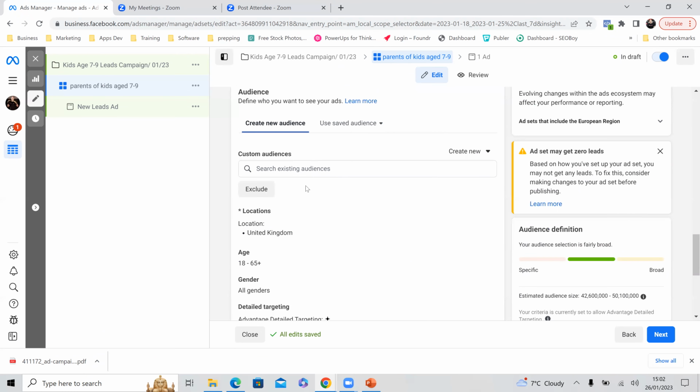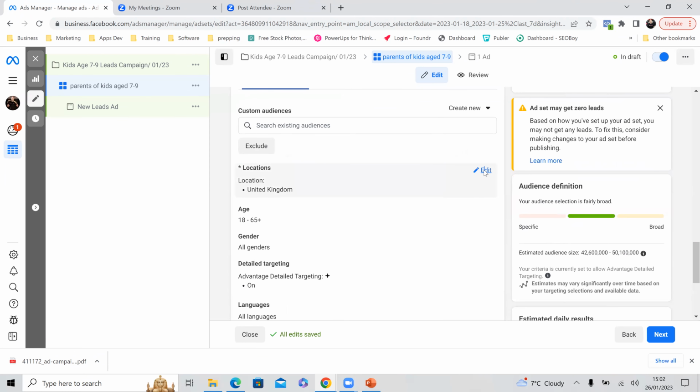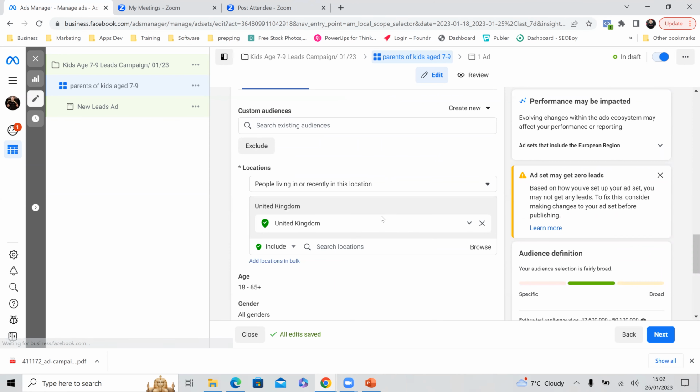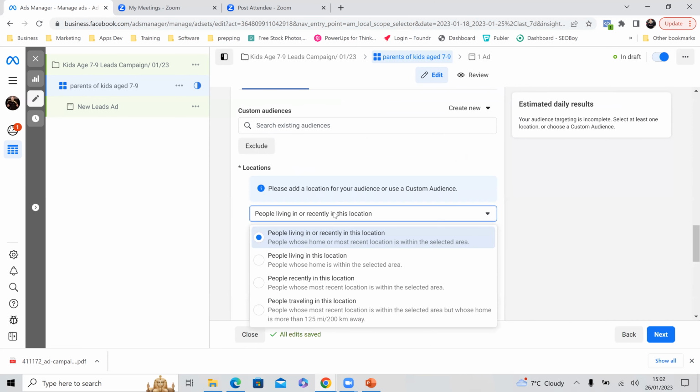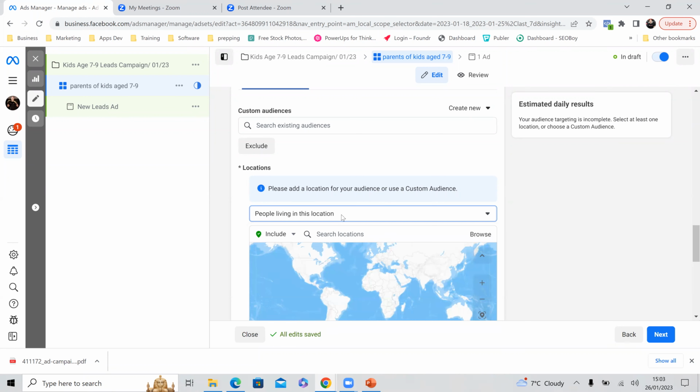Now, in the audience, I would, of course, choose a location. And this is quite important. As I mentioned before, you don't want people living in or recently in this location, because recently in might be someone who's commuted in and then goes back an hour out to their house. It might be someone who's just been driving through your area and has carried on and now is 500 miles away. You always want to select people living in this location. And then you'd obviously search your location.